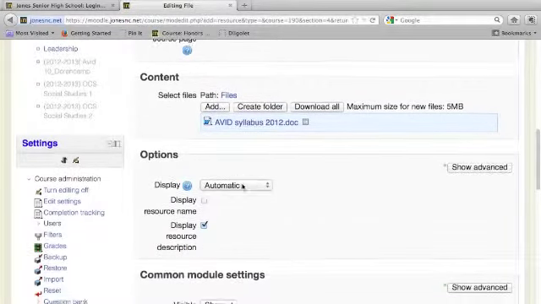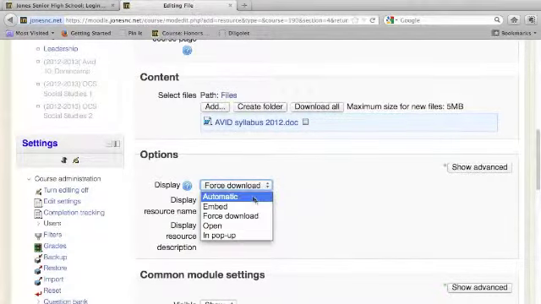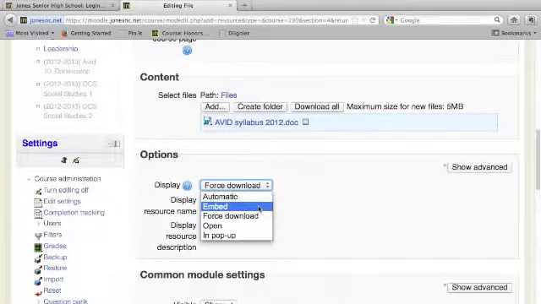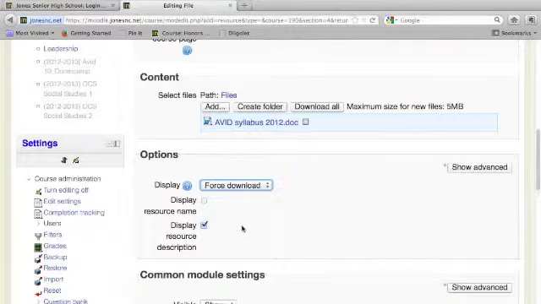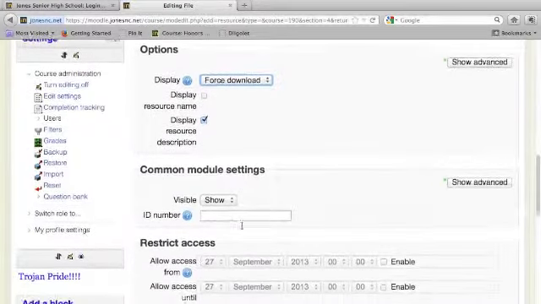There's my file. Now, to display it, there are a couple different options. I like to do a forced download, so when my students click on the file, it will force them to download it, so it automatically saves in their download folder. But there are a couple different options.